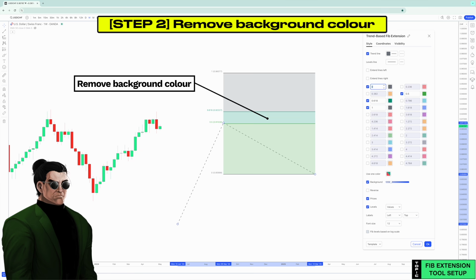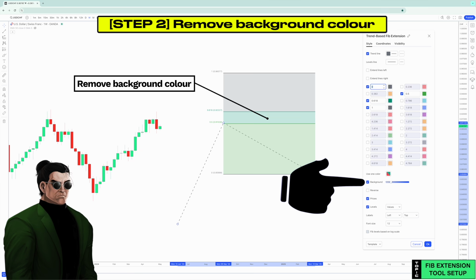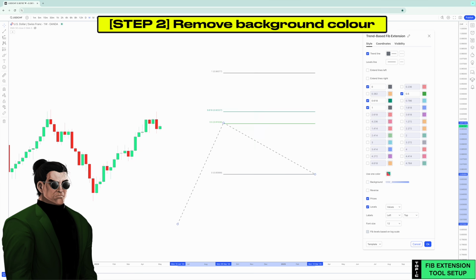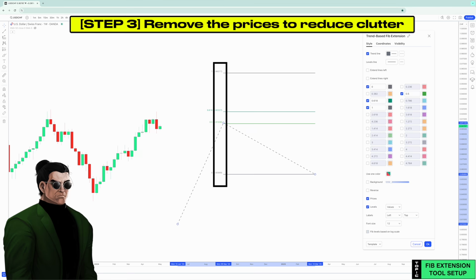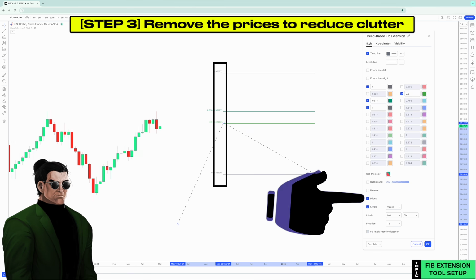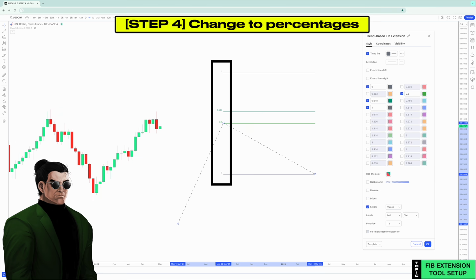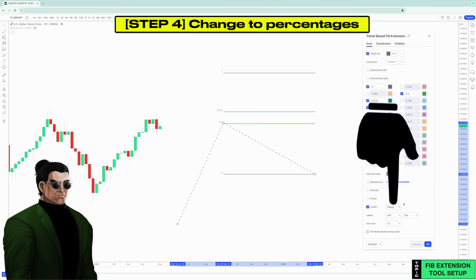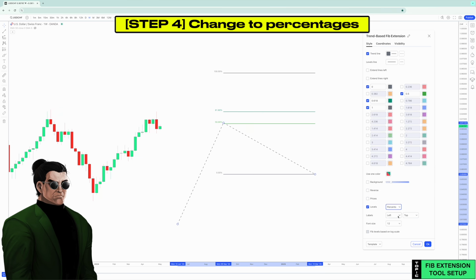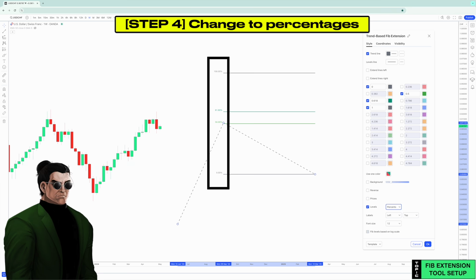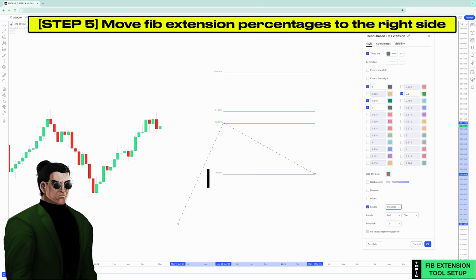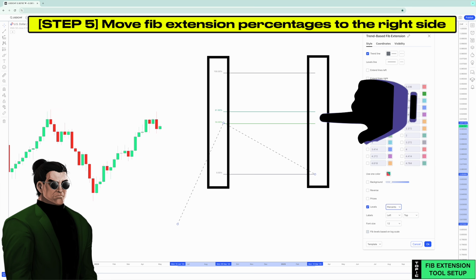Next, let's remove the background color. Unselect it here. Next, remove the prices to reduce clutter. Unselect it here. Next, we want to change these to percentages. Click the drop-down menu here and click percents, and you'll see that your Fibonacci extension levels are now shown as percentages.